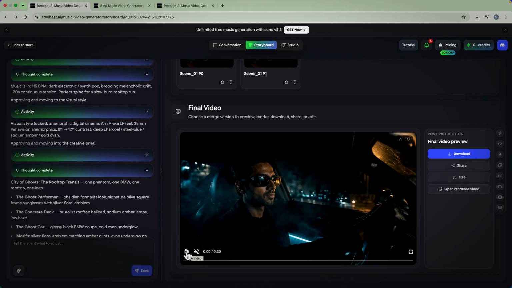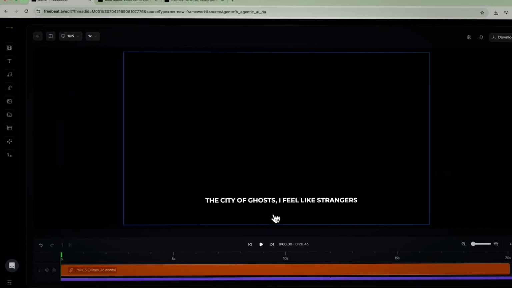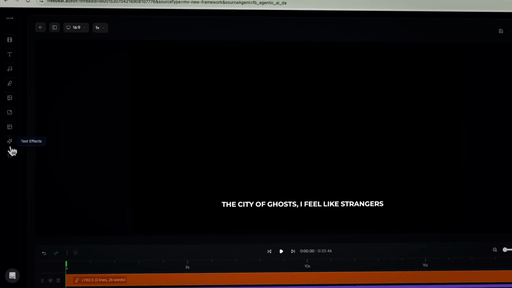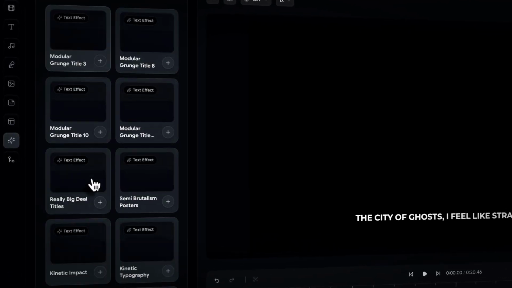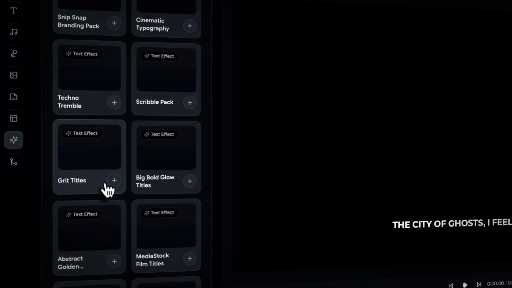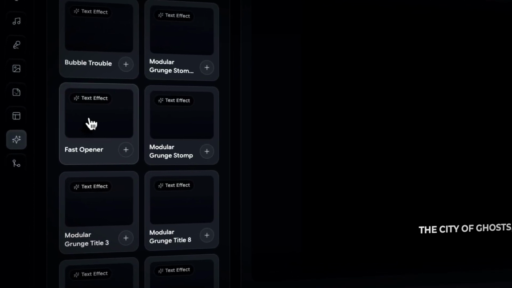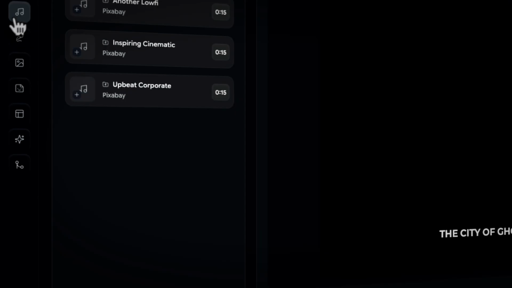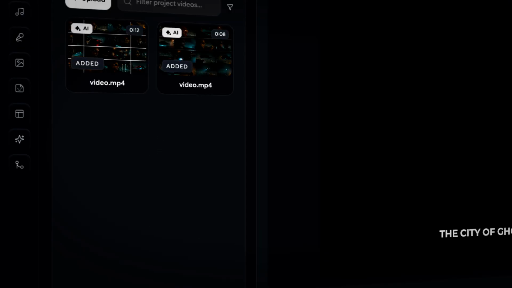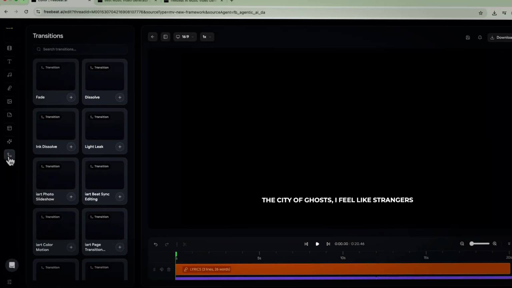I'd like to rearrange a few shots to improve the pacing, so I'll click Edit and jump into Freebeat AI's built-in editor. The editor is actually much more capable than I expected. You can edit captions and lyrics, apply different text animations, fine-tune motion using Bezier curves, and choose from a huge library of presets. There are enough tools here to create a polished music video without opening a traditional editing application.